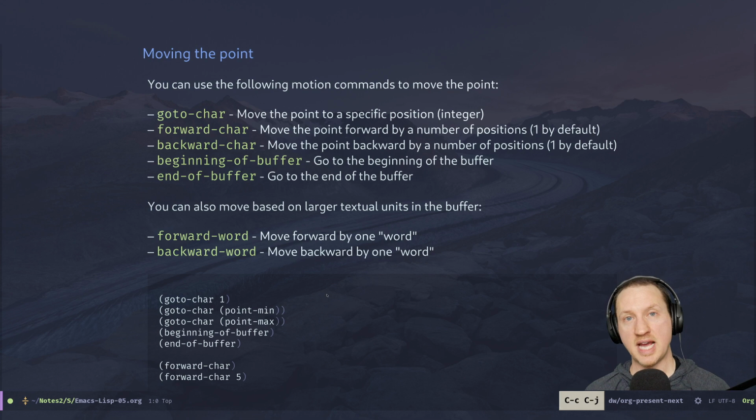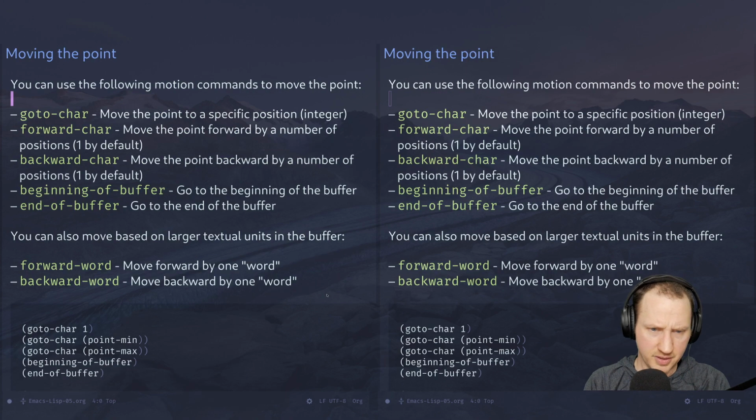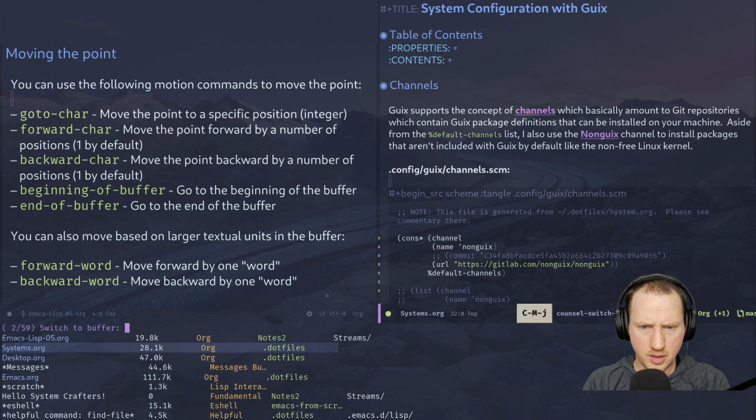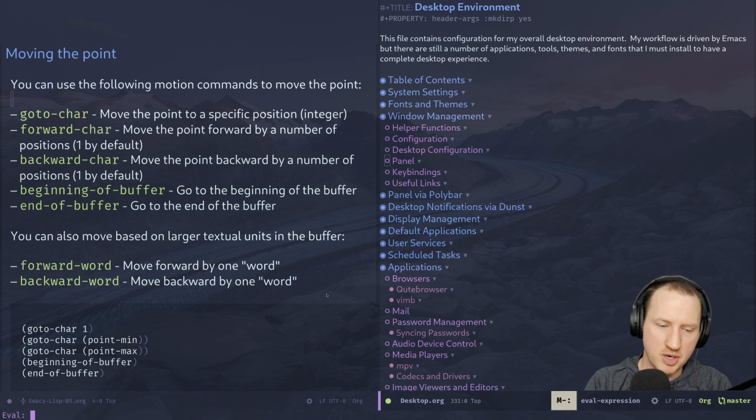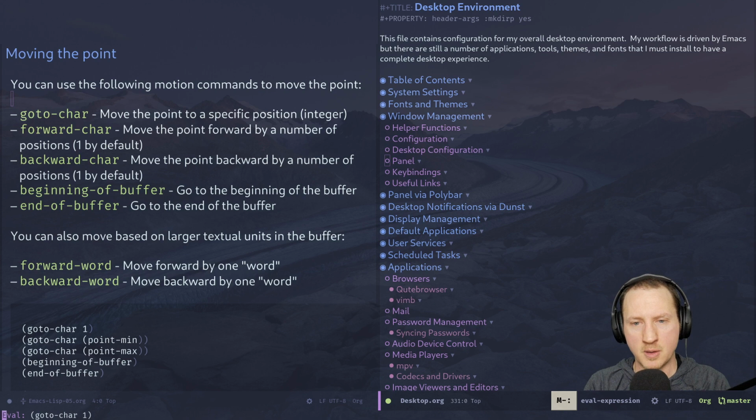And it turns out that this is actually what you're doing all day long inside of Emacs when you're looking at a buffer. So there's a function called goToChar, like character, that will let you move the point to a specific integer location. So if you wanted to move to the beginning of the buffer, let's see if I pull up another buffer here that actually isn't narrowed. So let's say I go in this desktop environment buffer, and I pull up the echo area to evaluate an expression to say goToChar 1 to go to the first location in the buffer. Then it's going to jump the cursor to the beginning of the buffer.